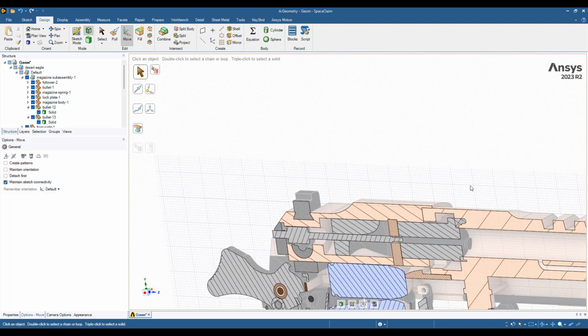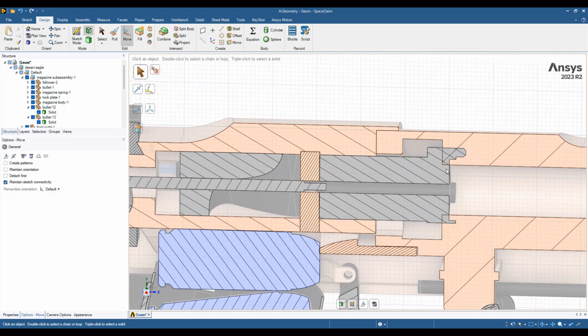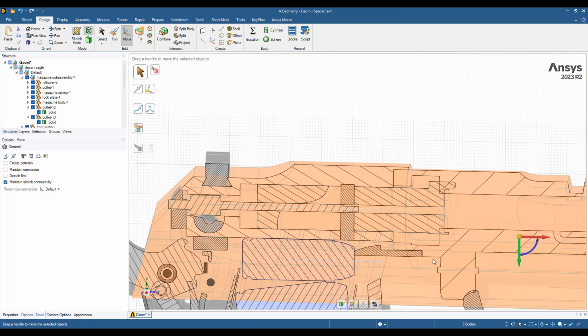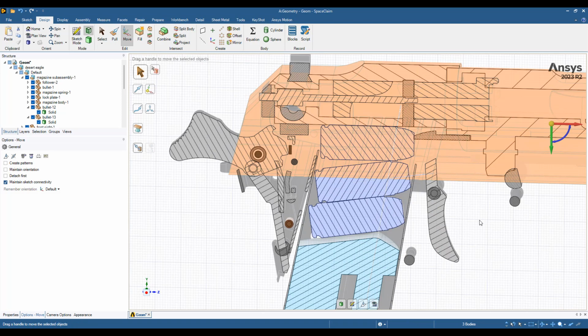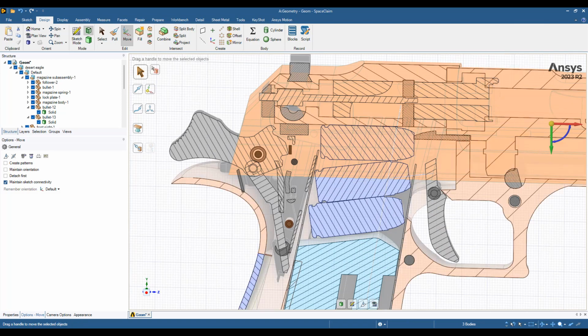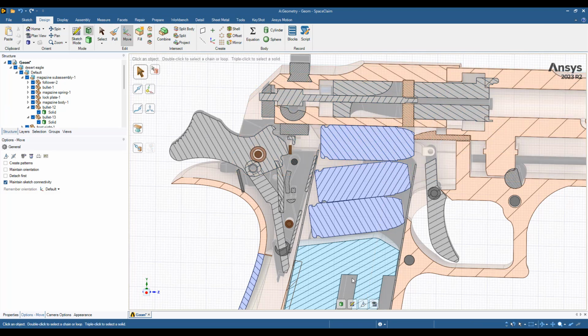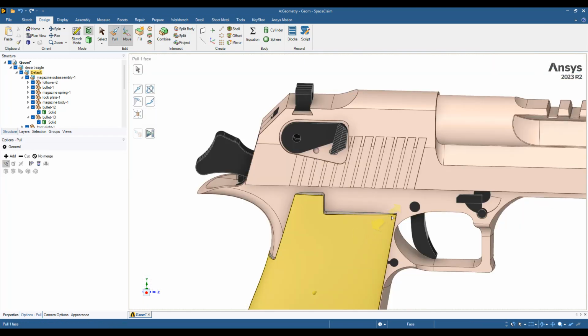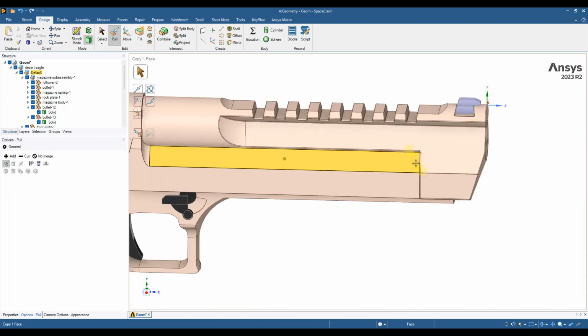In this case, it seems like there's some overlap between this part and this part, and we need to resolve this somehow. So if I want to do a simulation that includes just this part and this part, maybe select a few components that I care about, what I usually do is start by hiding the parts that I know I'm going to be analyzing.